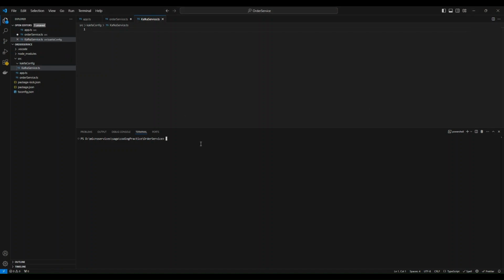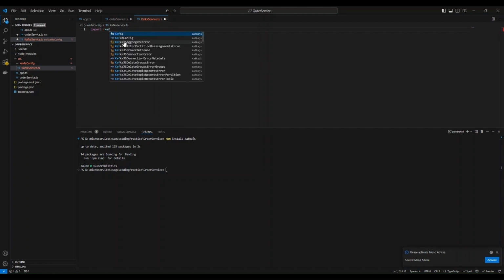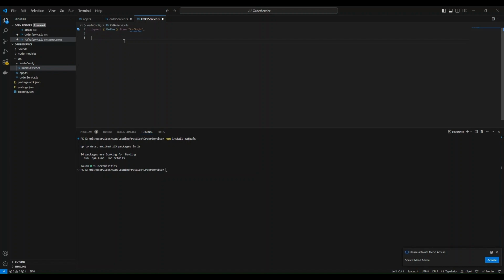So I need to install the package, npm install kafkajs. So this package is installed. Let me import it. Now let's create the instance of the Kafka server. I will write Kafka is equal to new Kafka, and in this instance we will pass two configurations.